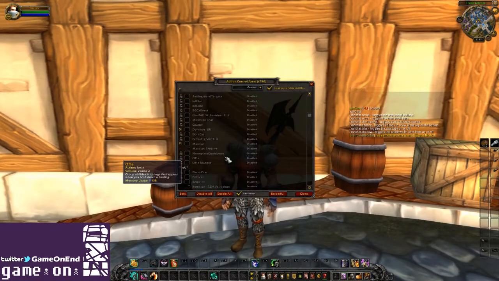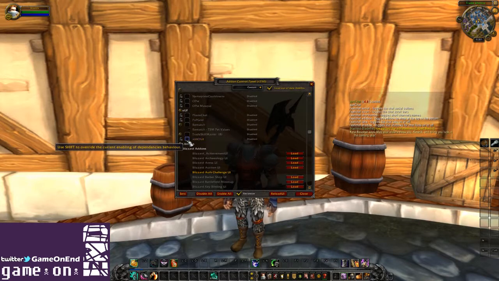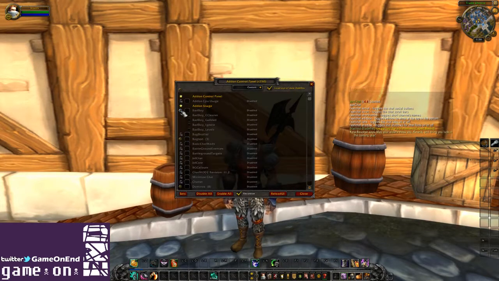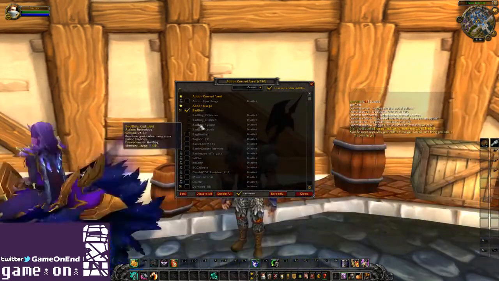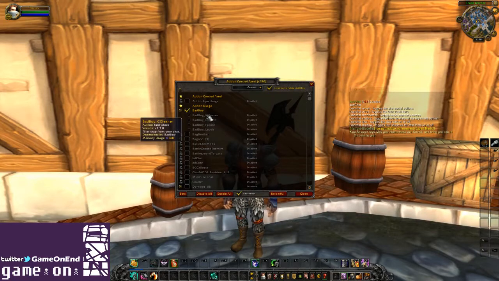So let's take a look at a couple of other things that are a little bit different. The first one we'll take a look at here is Bad Boy. Now, this isn't so much a chat window replacement as it is filtering and some extra functionality. These are all modular, so you can install the ones that you want. We will install them all so we can look at the settings here.